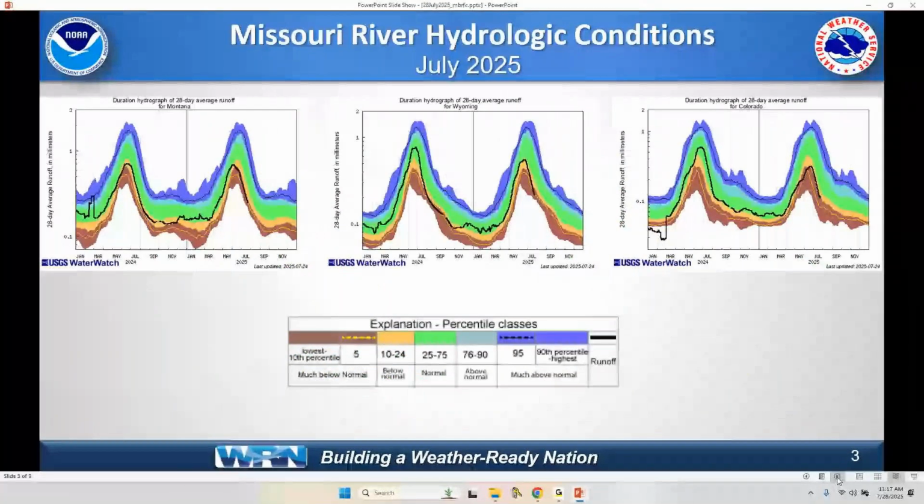State duration hydrographs for Montana, Wyoming, and Colorado are all showing the same pattern, which unfortunately is much below normal when compared to the 28-day average runoff. This is due to the less than normal spring mountain runoff combined with the lack of rainfall this spring and summer. Conditions are worse than they were last year in Montana, while conditions as a whole are about the same as they were last year in Wyoming. Hydrologic conditions compared to last year have considerably worsened for Colorado.